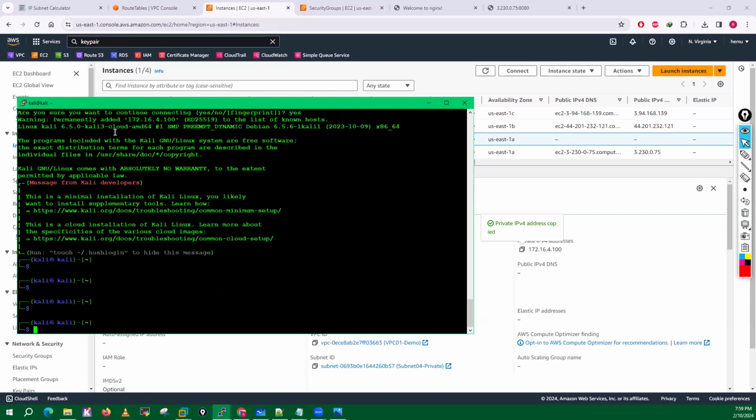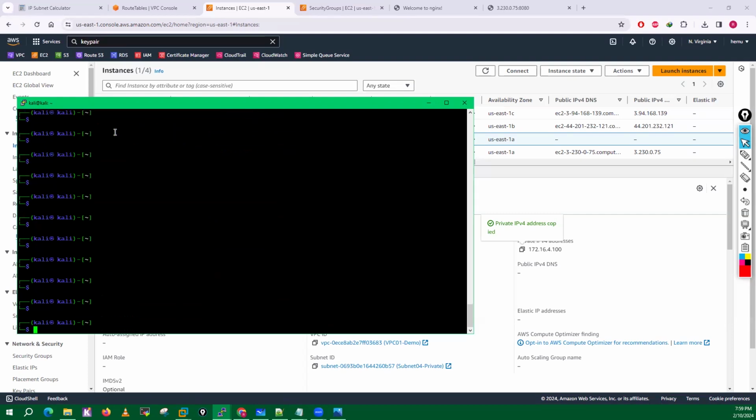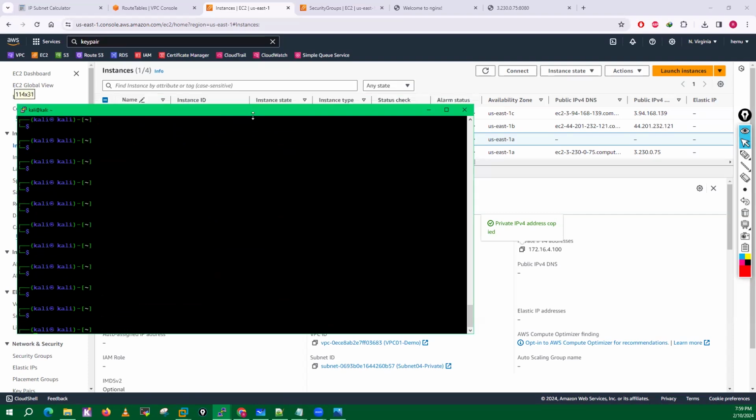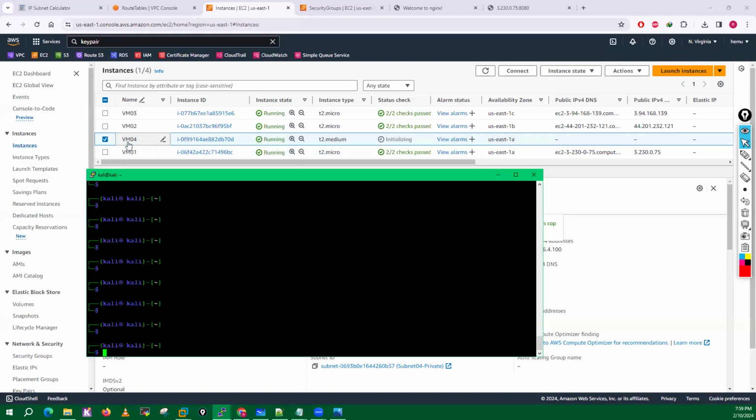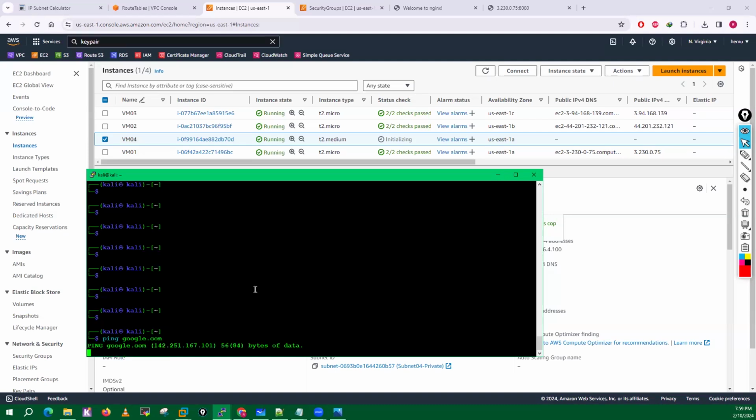I have the access of my Kali Linux. Tell me one thing, guys. From this VM4, am I able to reach the internet or not? Can I ping the internet or not? Tell me. No, I am not able to ping the internet because this machine is in a private subnet. Ping is not working, but see, DNS resolution is happening.